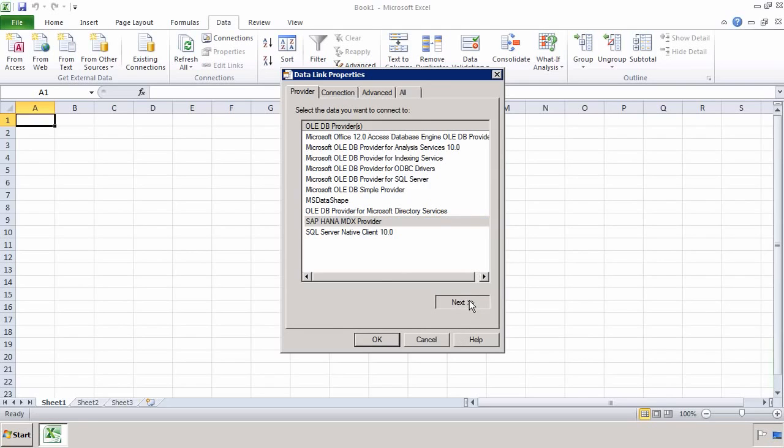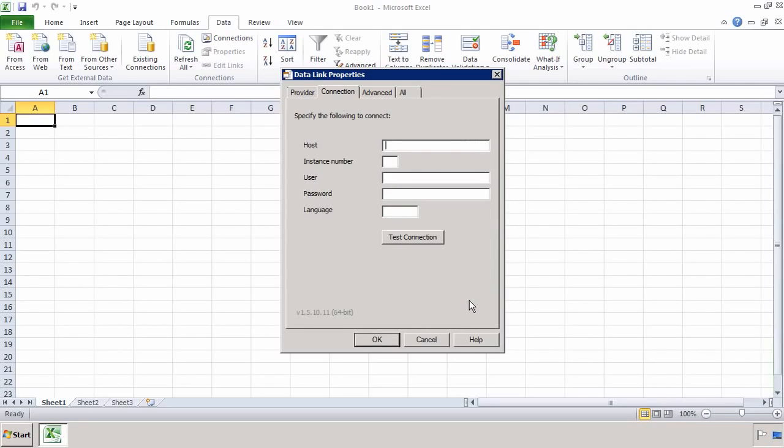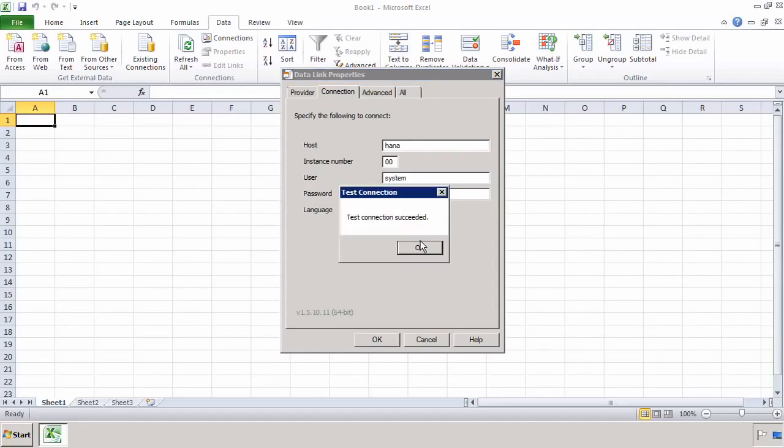So then I'll click on next, and we'll be prompted to enter our credentials. So for me, the machine is HANA, the instance is 00, the user is system, and the password is welcome1, and the language is English. And I can do a test of the connection. We can see that it succeeded, so then I can click on OK.